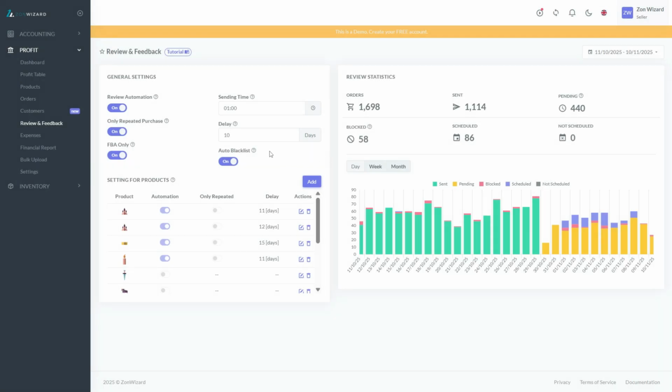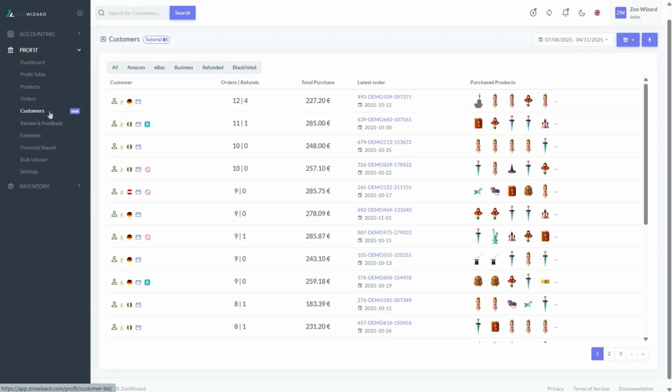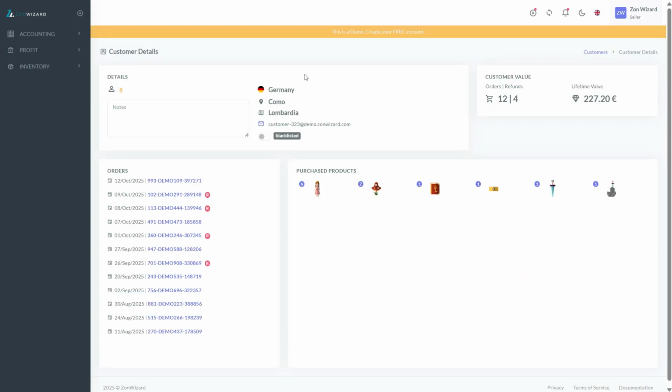When selling on marketplaces, you get the feeling your customers are not really yours. ZonWizard tries to help you reclaim your buyers. In this section, you can analyze your customers' buying habits, spot repeat buyers or unusual refund behavior, and discover each customer's lifetime value. Also, by knowing which products are purchased together, you can implement cross-selling and bundling strategies that will increase the average value of the cart.